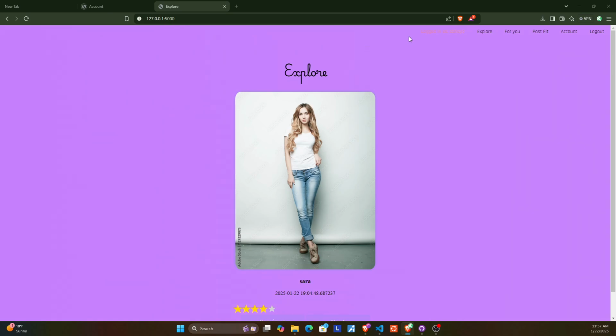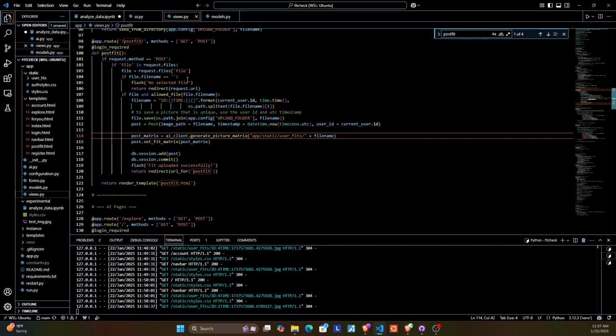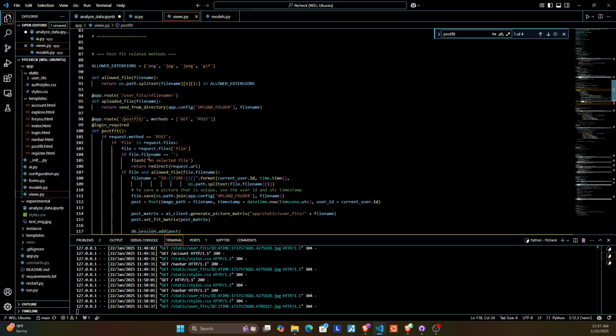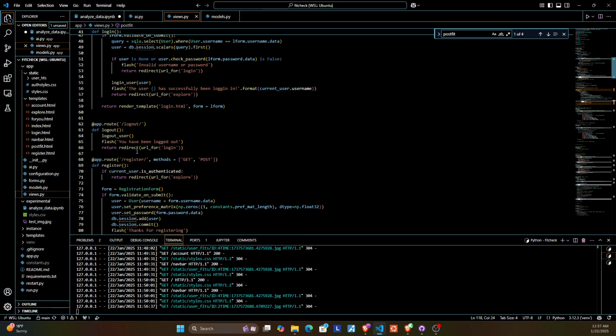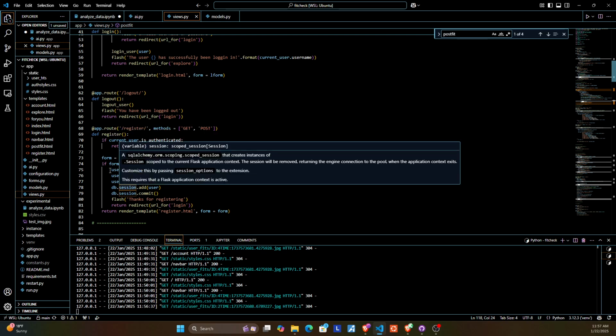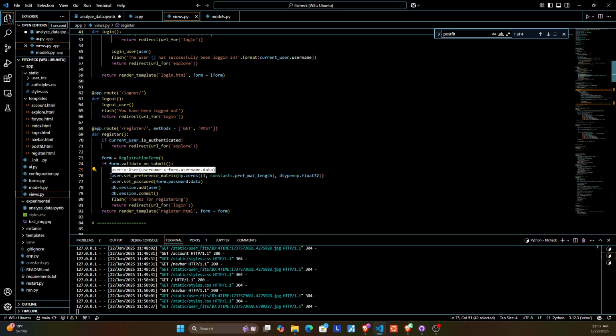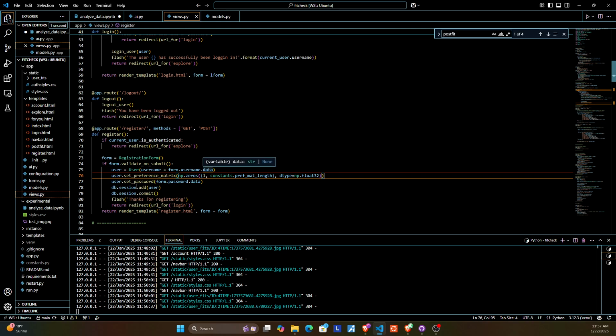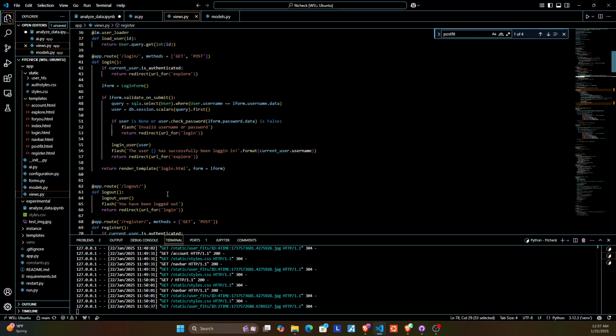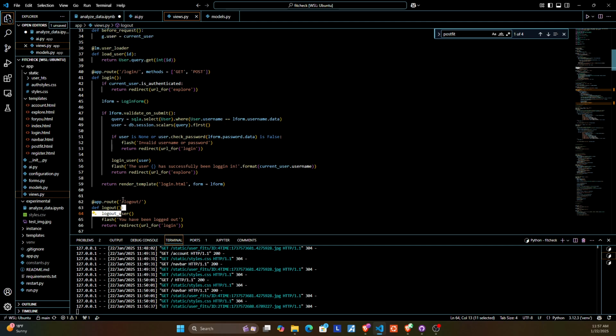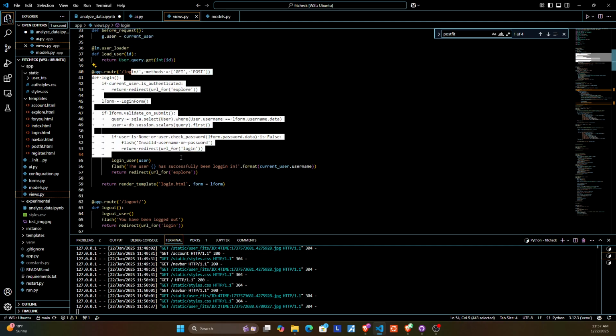So how the authentication works, let me bring it up. Authentication. Just register a user, add it to the user database. We also set their preference matrix to 0 at the time. I'll talk more about that later. We use password hashing, and log out, just log it out. Log in, pretty simple stuff in Flask at least.